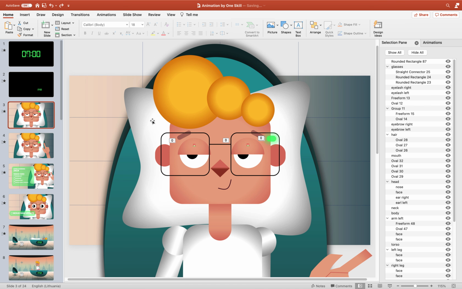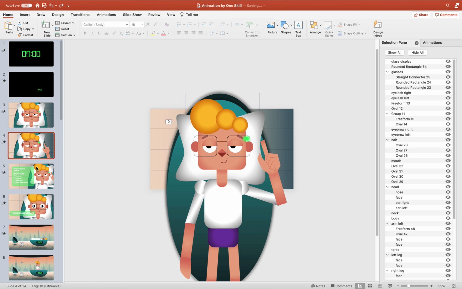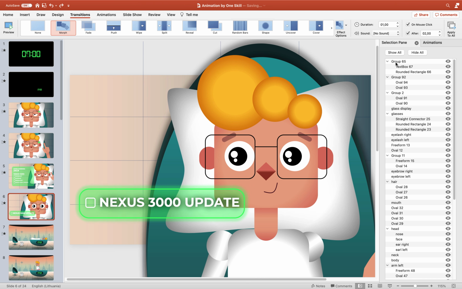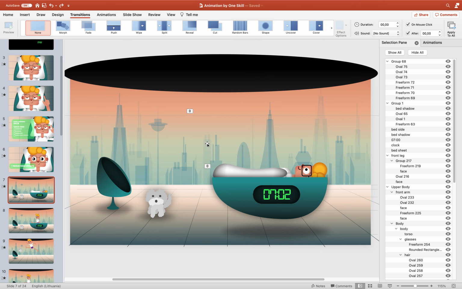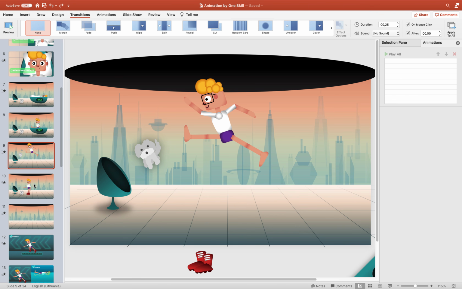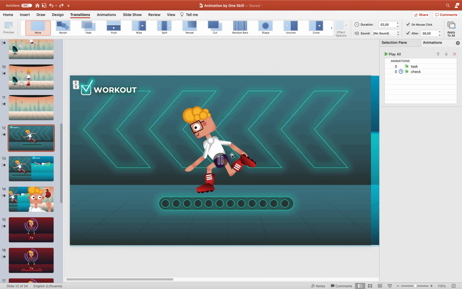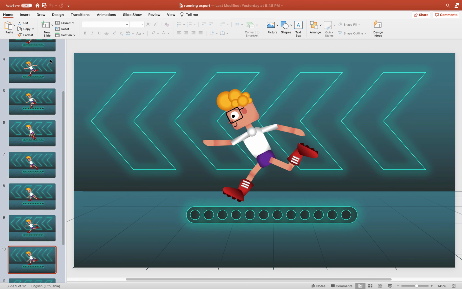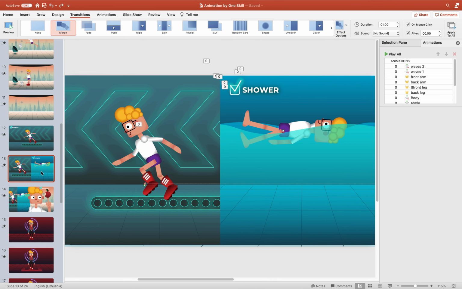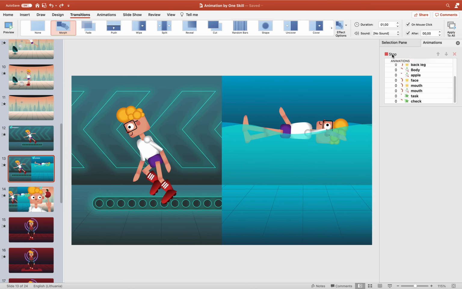Alright, so let's continue. In total we have 24 slides, so thanks to morph transition I could speed up the animation process, because with the morph transition you can create animations much more easily. And I have used some traditional animations as well. For this running cycle, I have created a frame-by-frame animation in a separate PowerPoint file, and then I have exported this presentation as a GIF and then inserted it back into the main presentation.